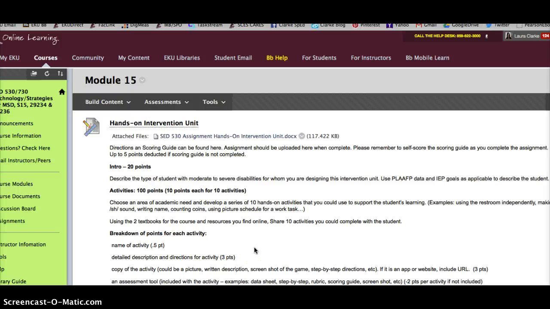Hi everybody, I'm going to walk you through the hands-on intervention unit that's due in Module 15 to give you an idea of what's expected. So I'm looking in Module 15 right now at the description that is there for the assignment. And this description is very similar, or should be the same basically, as what you're going to see when you open up the document. So I'm going to walk you through this part first and then we'll open up the document and go from there.